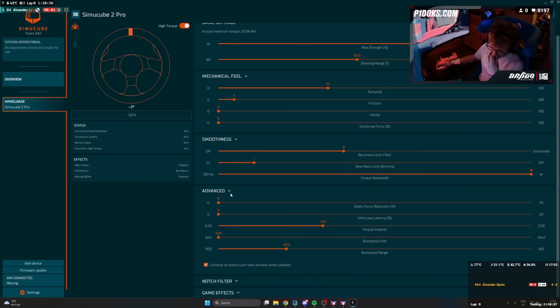Going down into the advanced. Now I don't really know why I've put all of those settings, and I might have copied some from other profiles as well, but yeah, this is what I use. 0-0, 100 on torque linearity. Bump stop feel is soft.